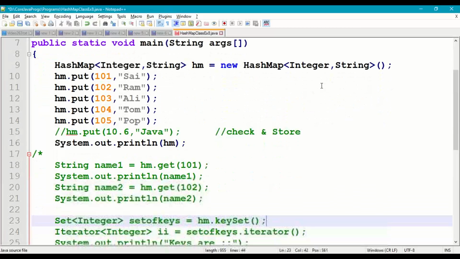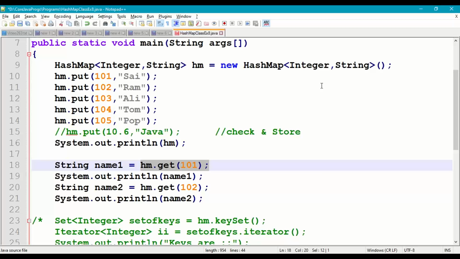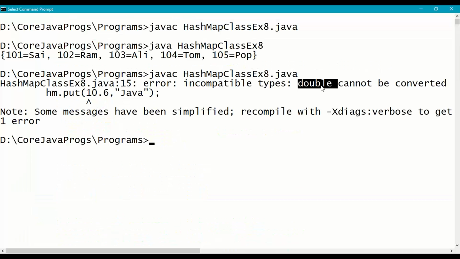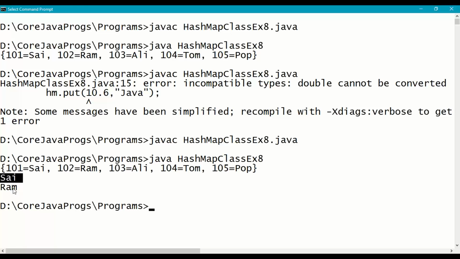Right. So now let us try to perform accessing objects. For example, hashmap.get of 101. So 101 is Sai. No need to perform downcasting. Directly store in String name1. Print name1. Similarly, hashmap.get of 102. You will get a string directly. Store that in name2 and print name2. So here downcasting is not required. Recompile and run. So name1 Sai, name2 Ram.